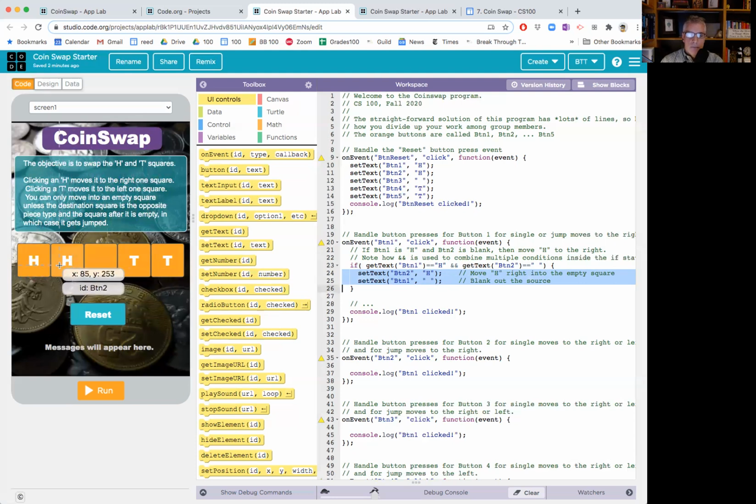And then lastly, after each move, check to see if there's a win, meaning that they've swapped completely. And if there is a win, then you change this message down at the bottom to say you won.